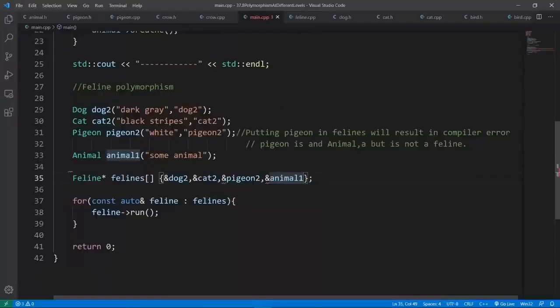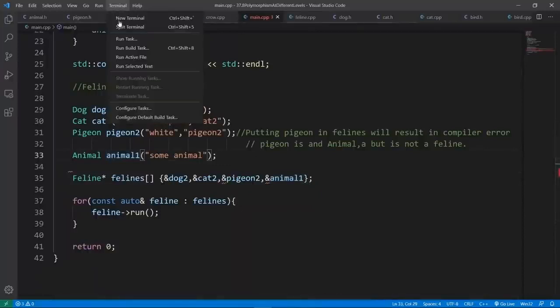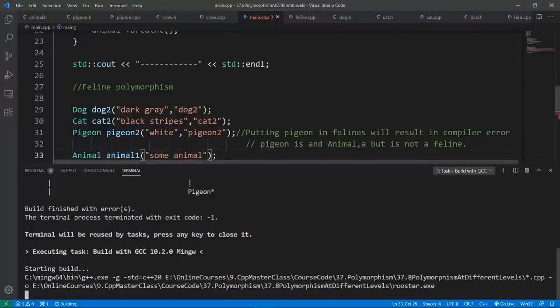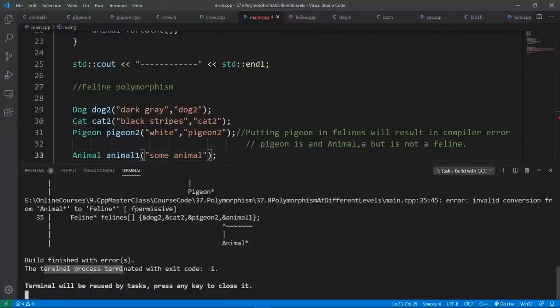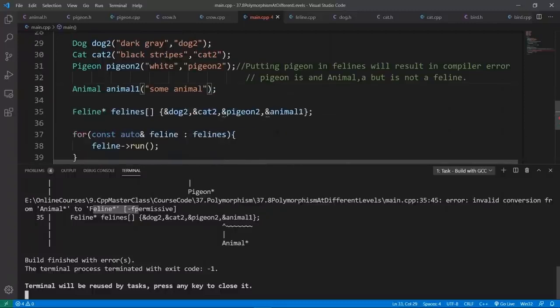Okay, so this is going to give us a compiler error, and let's run and see that. We're going to use GCC. The build is going to finish with an error, and we are going to see that we have an invalid conversion from animal pointer to feline pointer. And this is what we want to do here. We want to convert an animal pointer and store that in a slot that is only supposed to store feline pointers. So this is not going to work.